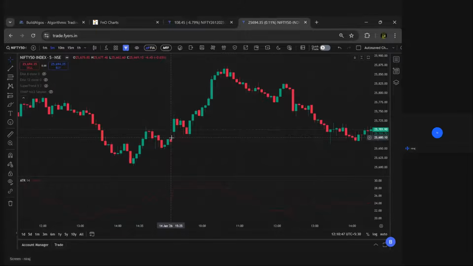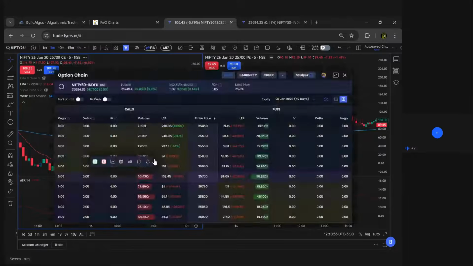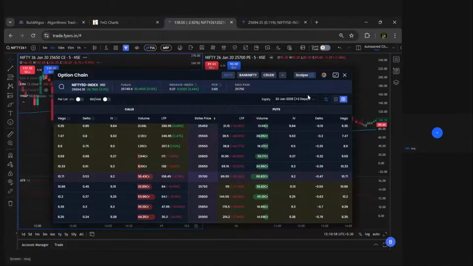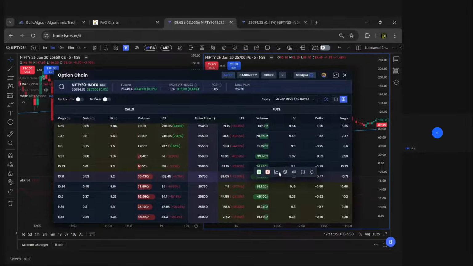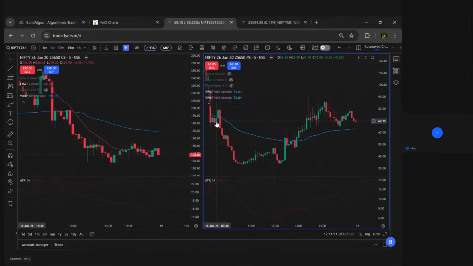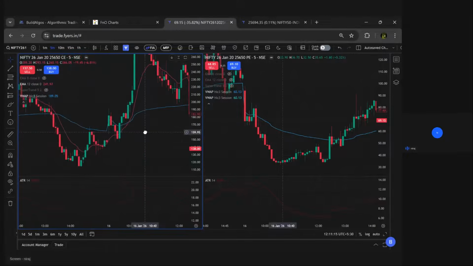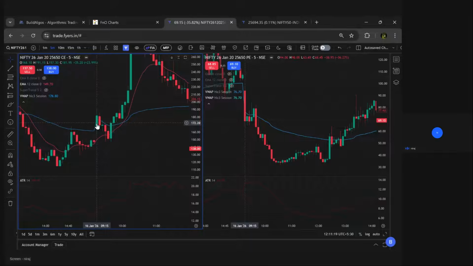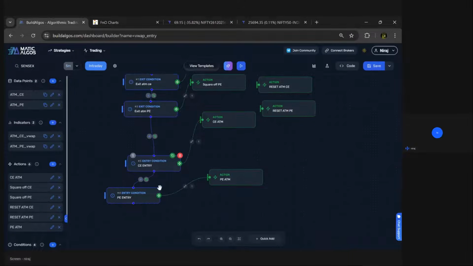So ATM of this, at the close price, would be like 25,650. So here it will select the 25,650 call, and it will select the 25,650 put. Okay. After selecting both the call and put, what we do now is we check where the price is compared to the VWAP. VWAP or any other indicator can also be used, but for this example, we have just used VWAP. We can add more indicators as well if we want to.